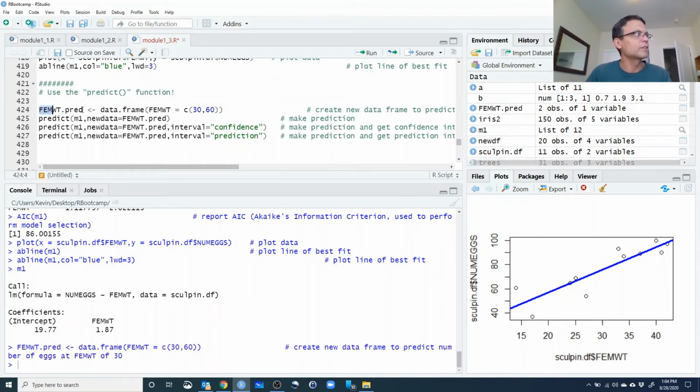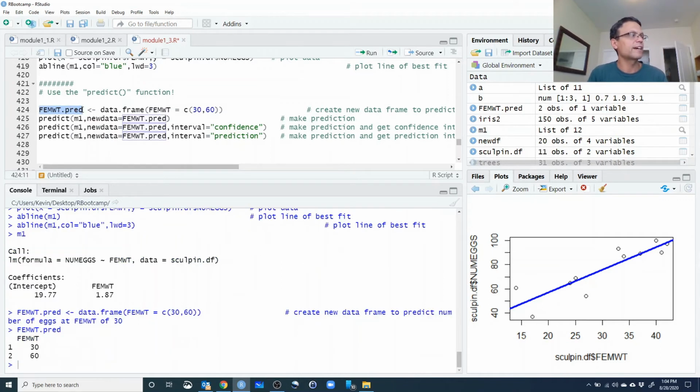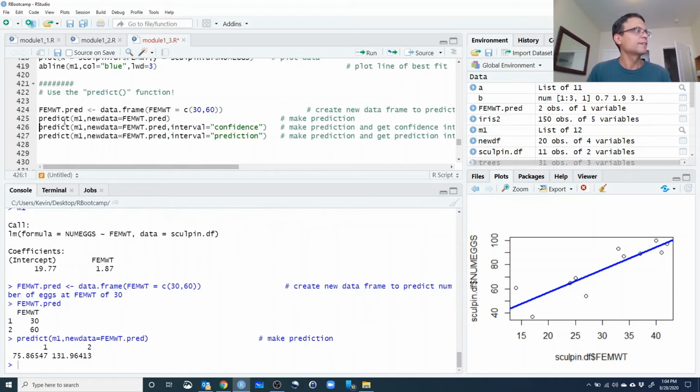Just take a look at the data frame we just created. It's going to have one column and two observations, one for 30 and one for 60. And that's all we need to make predictions. So we're going to end up making two predictions for the number of eggs because this new data object has two rows. And so let's make some predictions. And we've now made two predictions. So it says that at 30 grams, let's say, we should expect approximately 75.9 eggs produced, and at 60 grams, we should expect 132 eggs produced.